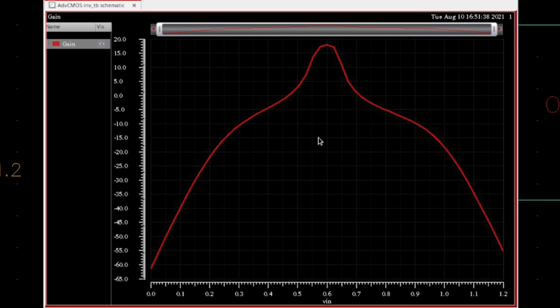In the next video, we'll discuss how to investigate the linearity of our inverter by using frequency domain analysis with the FFT. See you then.